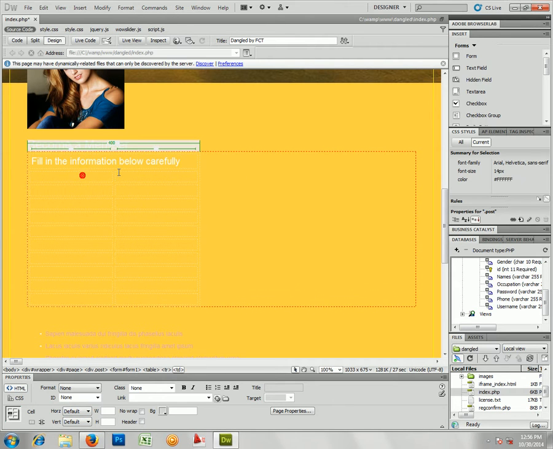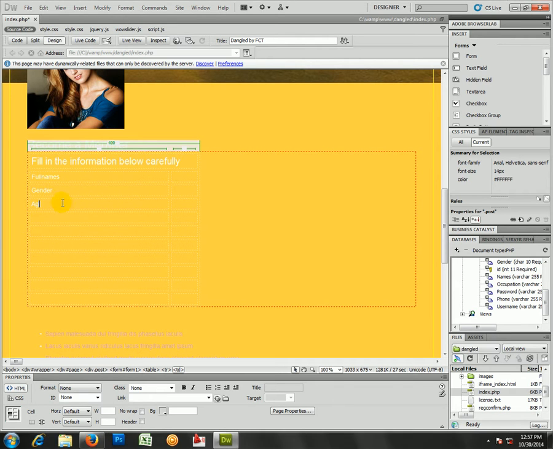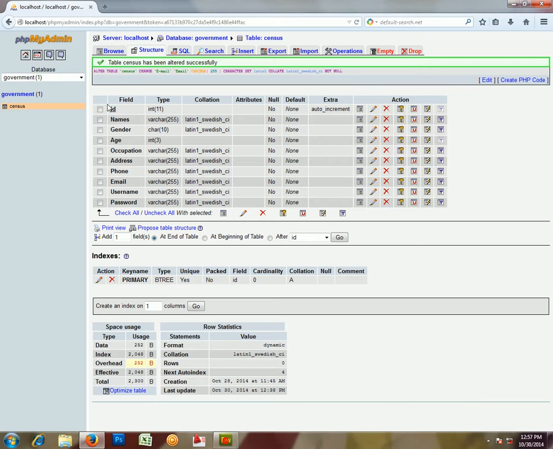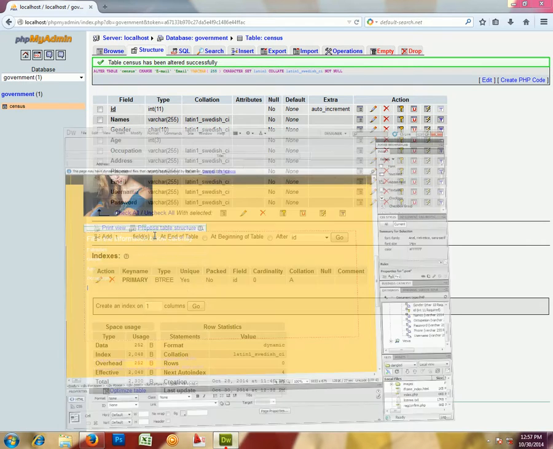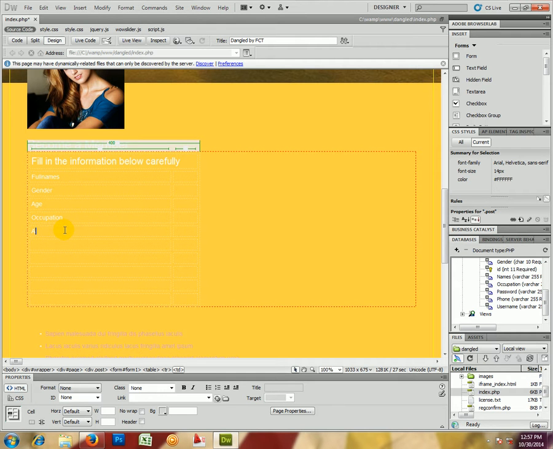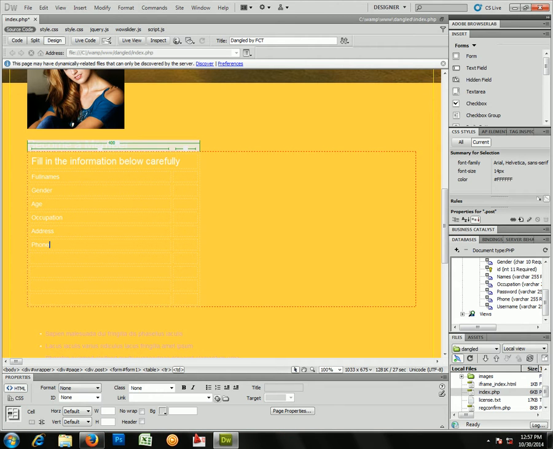Okay. Now we have names. I can just type full names, gender, age, occupation. Which other thing do we have? Let's check. ID, names, gender, age, occupation, address, phone number, email. Address, phone number, email.